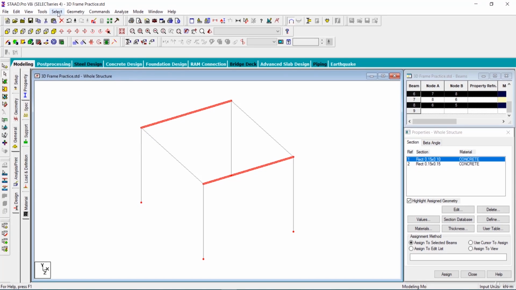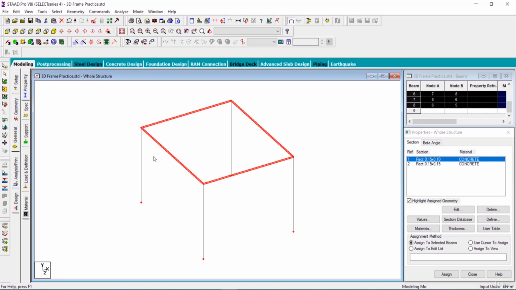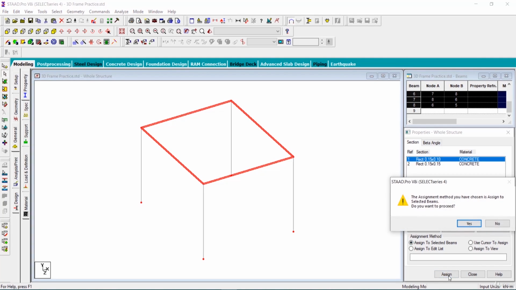You just do this, and here make sure that the assign to selected beams option has been checked, and click on assign, and after that click on yes. And you can see that the R1, which means the rectangular section 1, has been assigned to the beams.